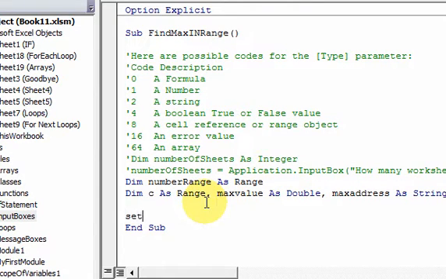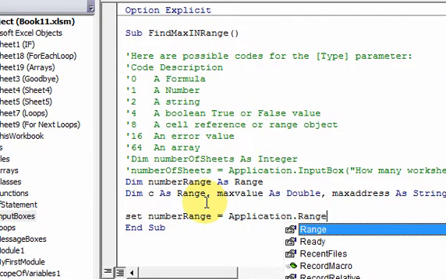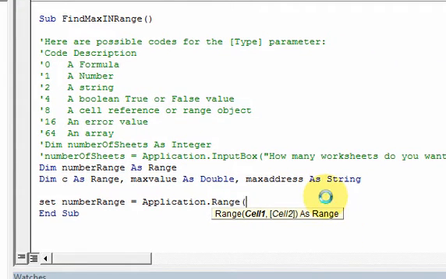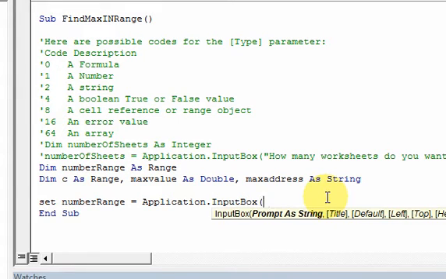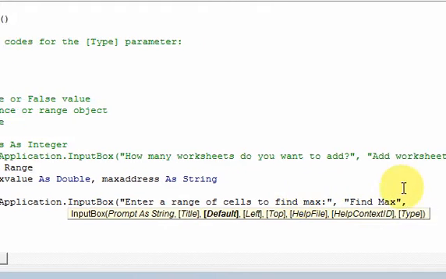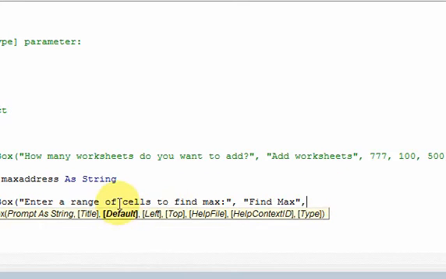And what I want to do now is set number range equal to application.inputBox, and my prompt, enter a range of cells to find max. And my title will be find max. And for default, I'm just going to have nothing. In that parameter, it's optional, so I'm going to leave it blank.